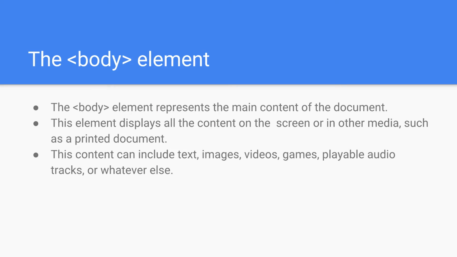The body element represents the main content of the document. This element displays all the content on the screen or in other media such as a printed document. The content can include text, images, videos, games, playable audio tracks, or whatever else.